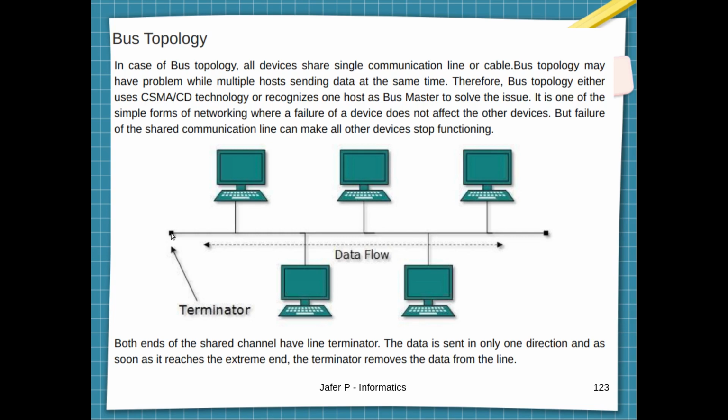So the problem here is, if more than one system tries to send data at the same time, there may be a problem. You cannot send that. Therefore, bus topology either uses CSMA/CD technology or recognizes one host as bus master to solve the issue, right? So this problem can be solved by using a technology called CSMA/CD, so that only one computer can send data at a time.